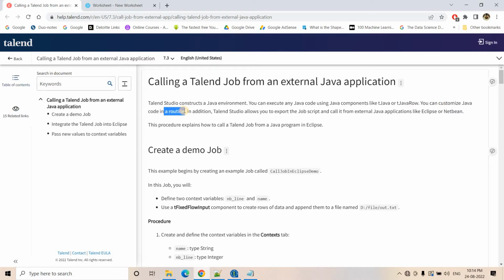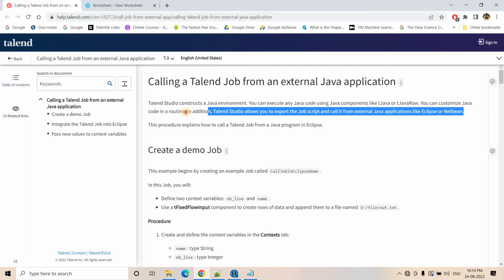And how to work with customized Java code in a Talend routine, I have also explained in my previous video. You can check the prerequisite link present in the description box. Not only that, in addition to all this, Talend Studio allows you to export the job script and call it from an external Java application like Eclipse or NetBeans. That's the main power of it.